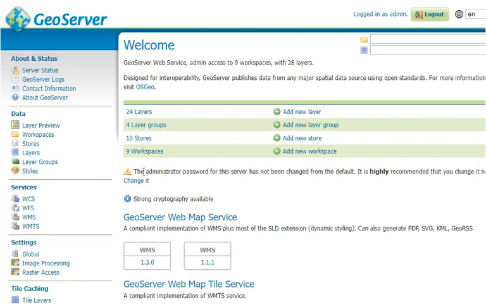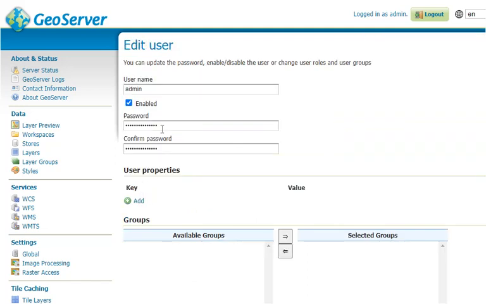Okay, and we see that because we chose GeoServer as the password, we're back to having this warning that we're using the default password. And now we go ahead and change the password and select a new password. Okay, and scroll down and click save.